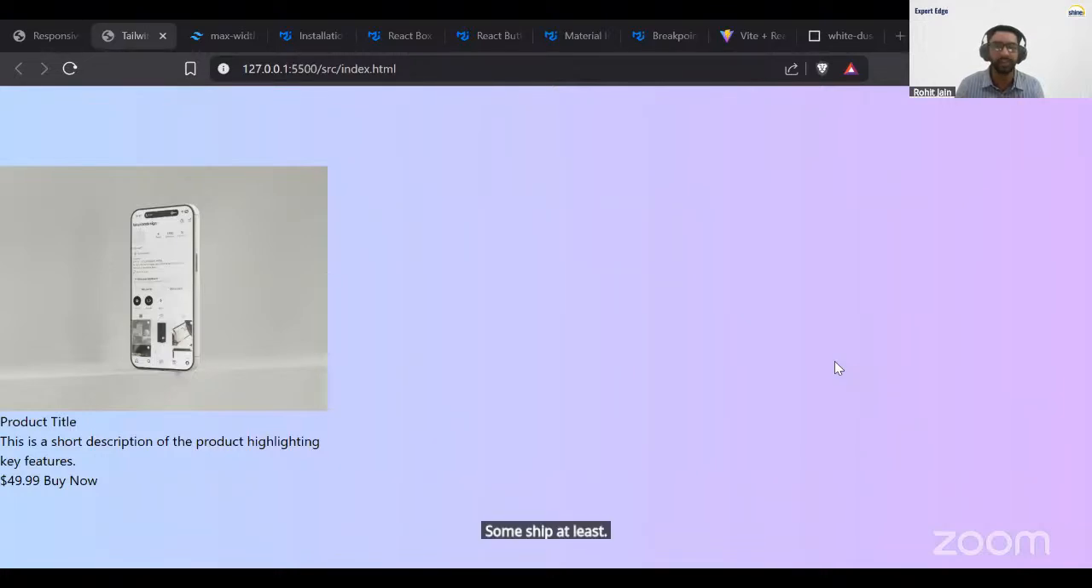No, Tailwind with Bootstrap, Viraj, not at all needed. No.